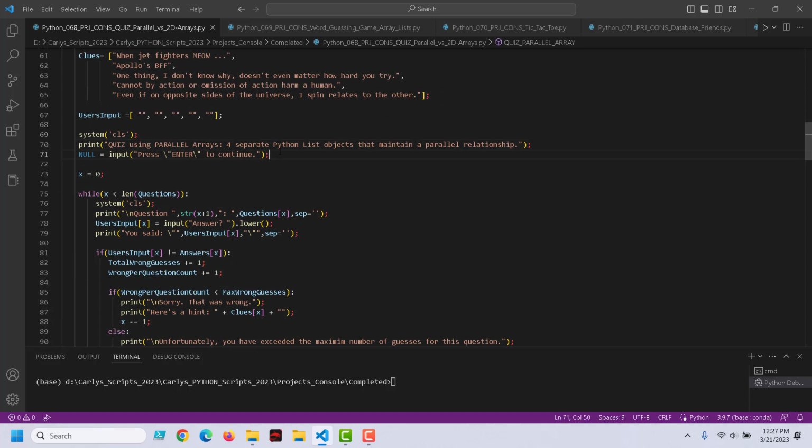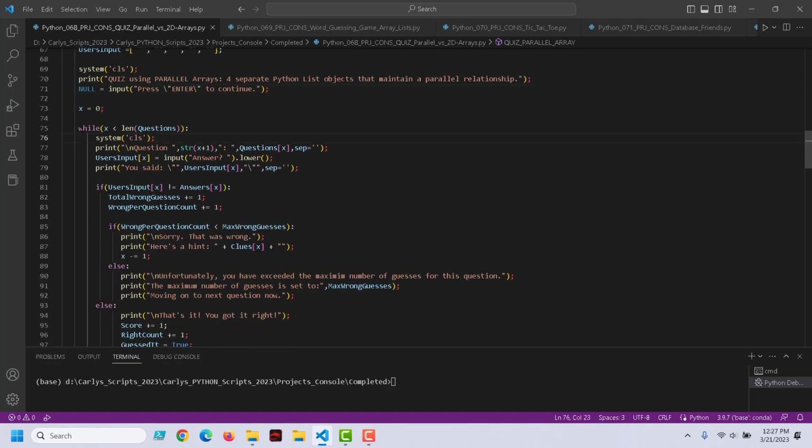Then what do we do? We'll clear the screen, start a while true loop here. x starts out at 0. That's the first element in the array. From our questions list, Python list, we'll display the question. All right. Then our user's input list and the same subscript value. So we're maintaining that vertical relationship, right? Element 0, element 0. We take the player's input, convert it to lowercase.